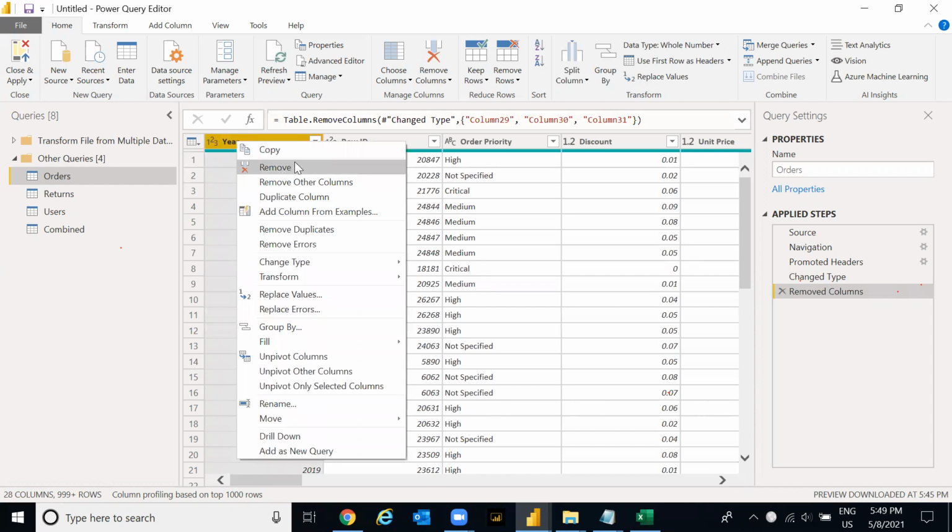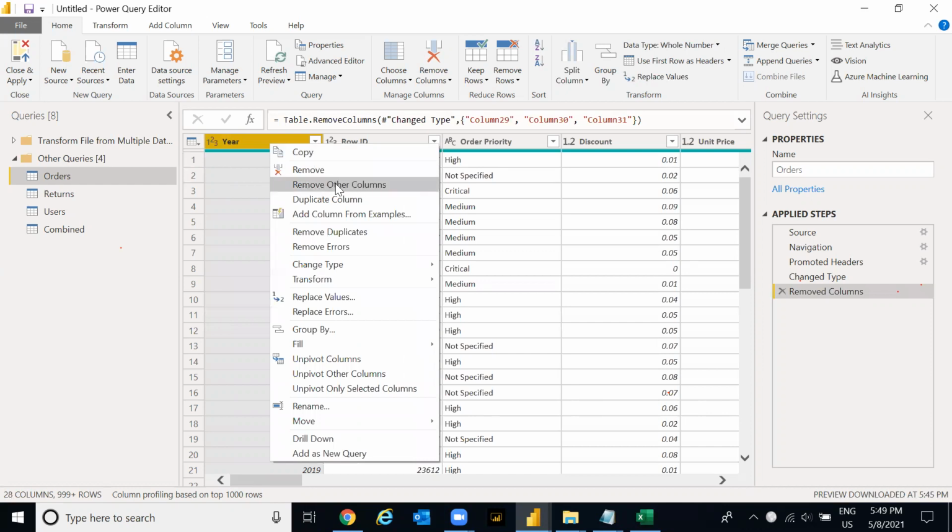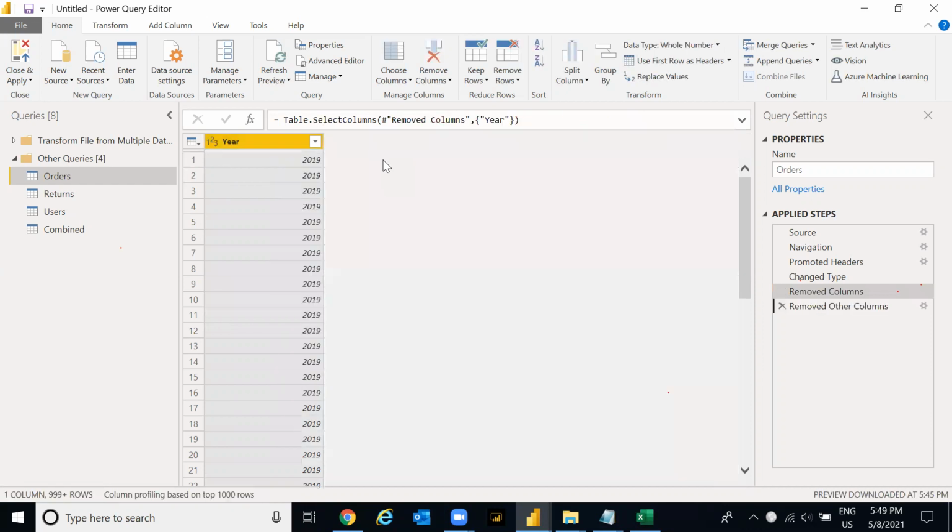The next thing we use is remove. Remove is simply removing one particular column. Then we have remove other columns. So let's say we are having one particular table, and I only want to keep this year section, I want to remove all other things, then we can right click and use this option, remove other columns. Once I do that, it will remove all the other things that are there.